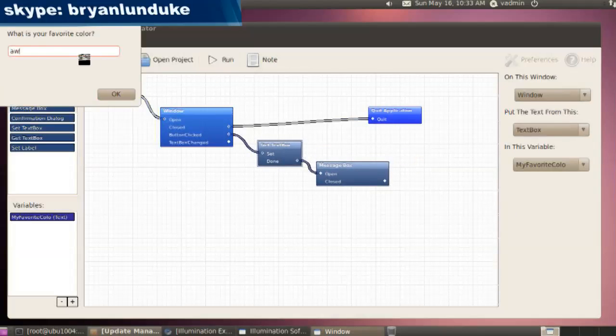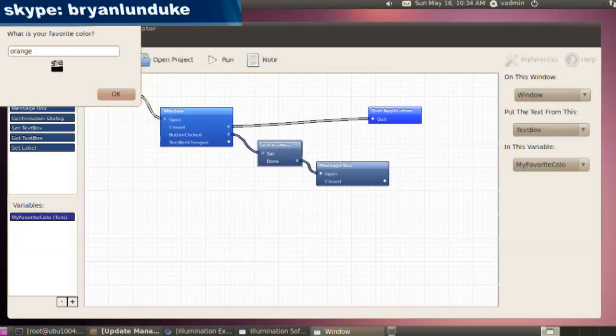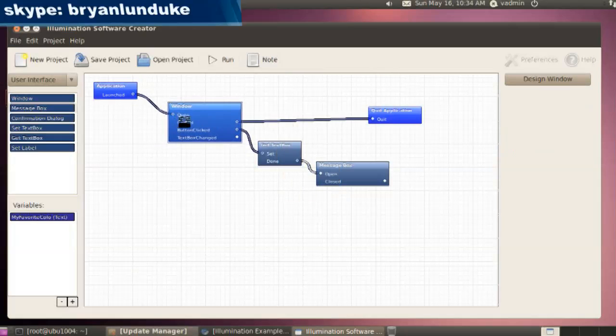We'll run it. Type, my favorite color is orange. And Chris's keyboard was not working quite right. By the way, in the studio here, Chris has very strange keyboards. And then we click that button, boom, orange. Now, that's pretty simple. Doesn't do a whole heck of a lot, but it gives you an example of what you can do with the UI.